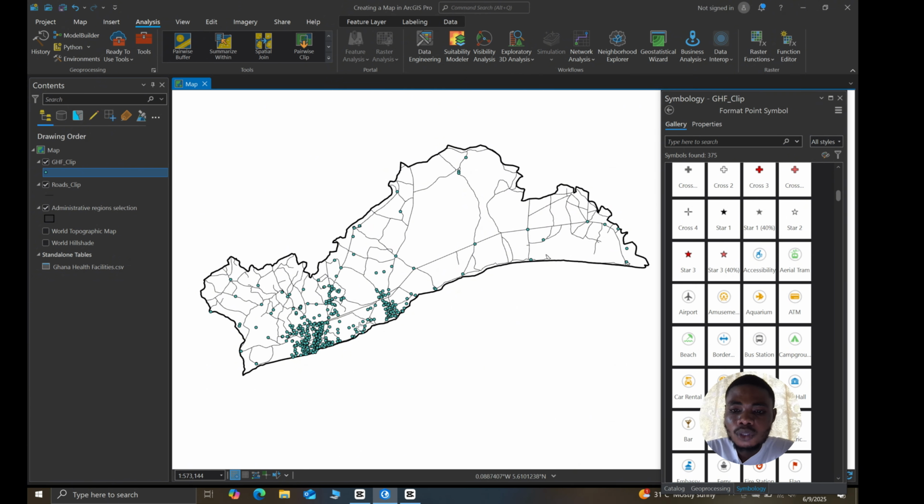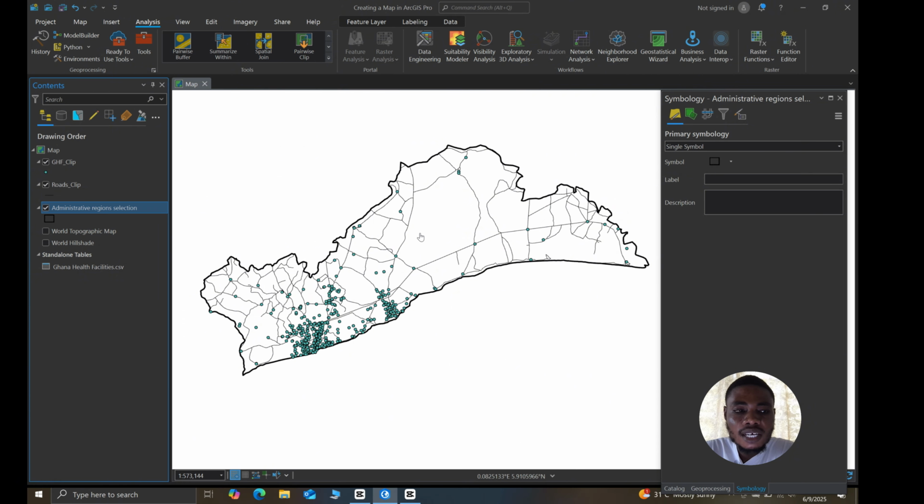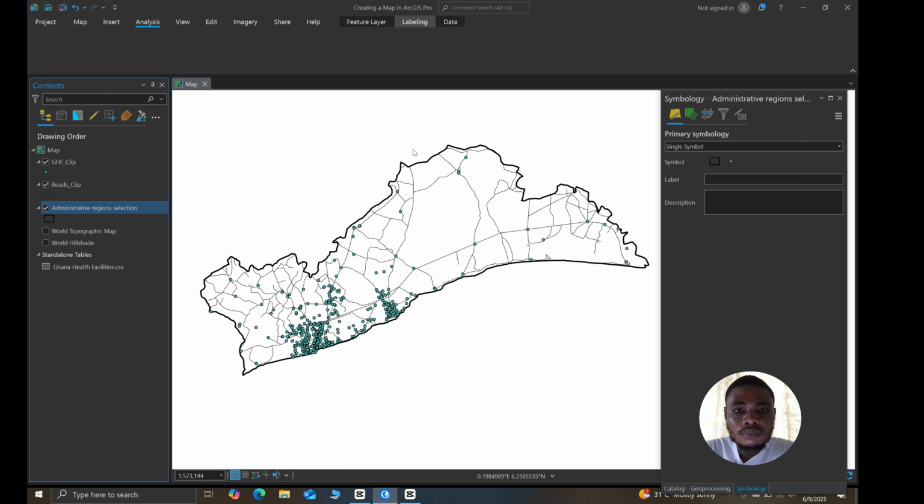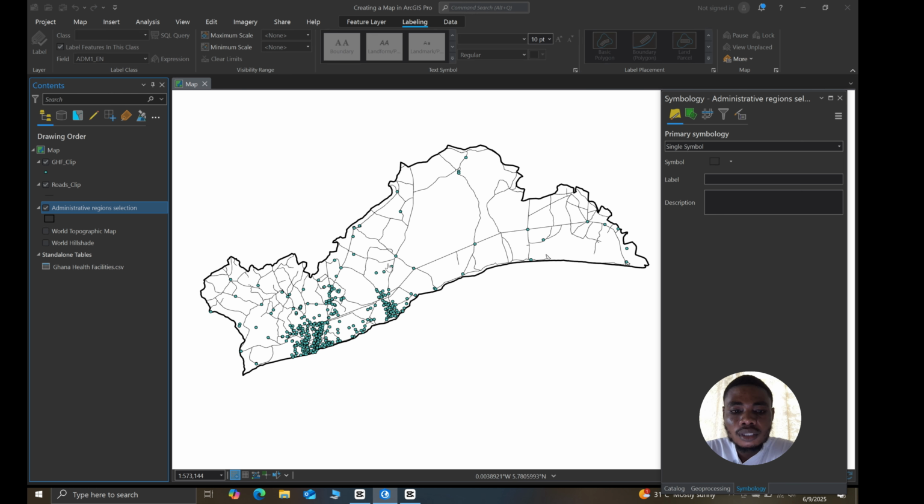And then another thing, if you want to give a name to the points that are being shown, or the names of these lines, and even the name of the polygon, you can also do that. So if we want to show the name of this boundary inside our map, we just select the administrative region right at the content section, and then at the top here we go to labeling, and then from here we tell the software to name it from a particular column.